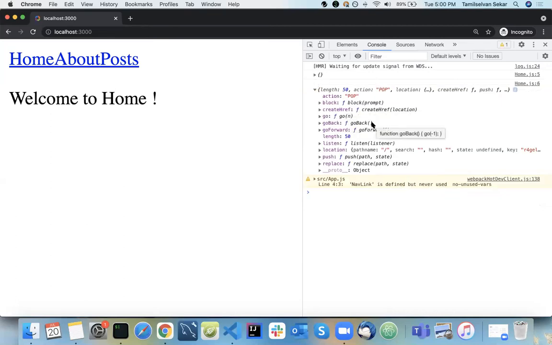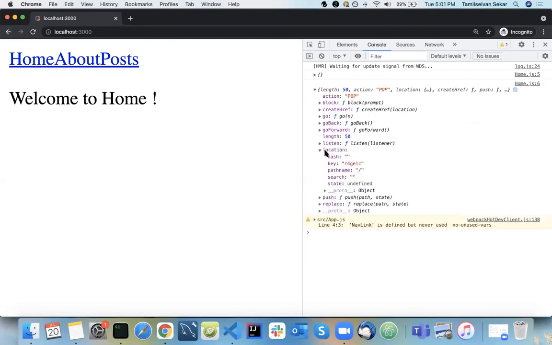It gives certain features to you. Basically we'll use something called goBack and goForward. Whenever you call history.goBack, it implements the functionality of the back button you have in your browser. In the same way, goForward is the forward functionality in your browser. We also have push and replace and other things, like location. Location is nothing but the URL you are currently on.